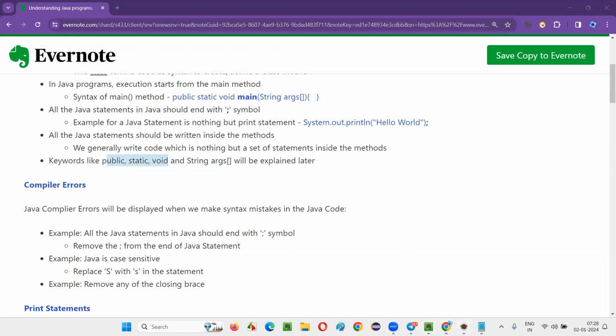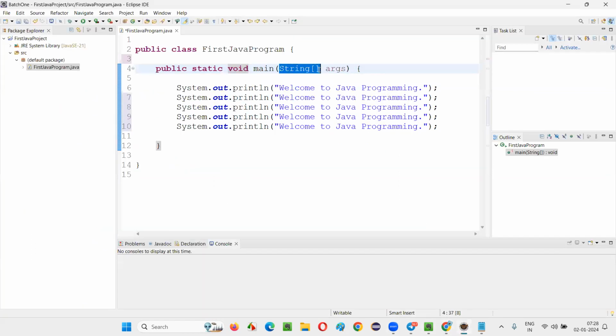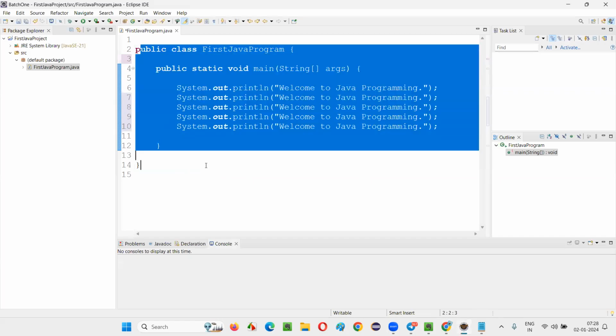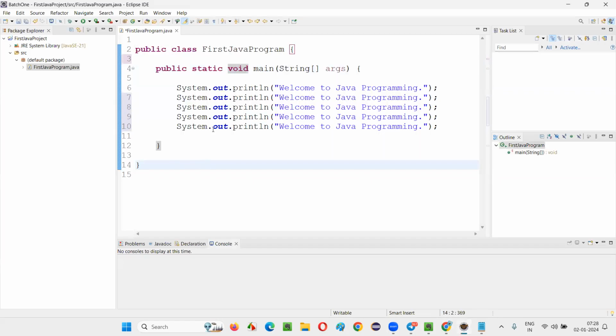Along with that, there is one more thing that I have not covered. That is String args. Did I cover that? No. I will cover that later. All these items that I have not covered in the beginning of these sessions for understanding the Java programs will be covered later, because it will take some time, guys. So till then, you have to learn this line by heart.